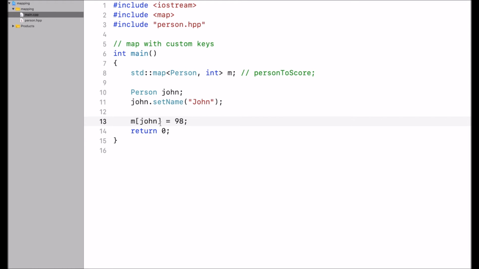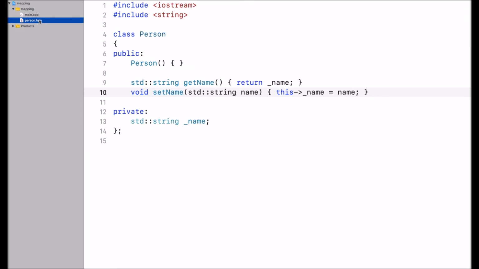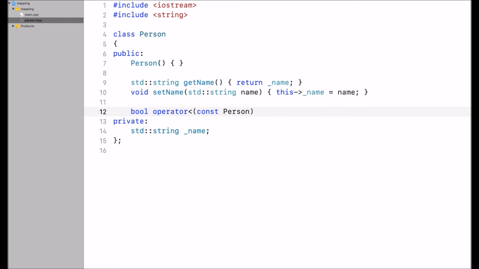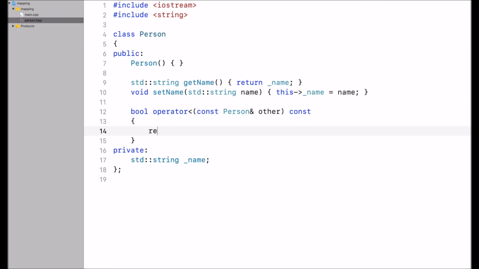The reason for this is that whenever you want to use a custom class as a key in a map, you have to overload the smaller than operator. So I go back to my person class. I overload the operator by typing bool operator smaller than, which expects a constant reference of type person. I use other as the identifier for this parameter, and then I implement it by comparing name of the current object to the name of the other object.